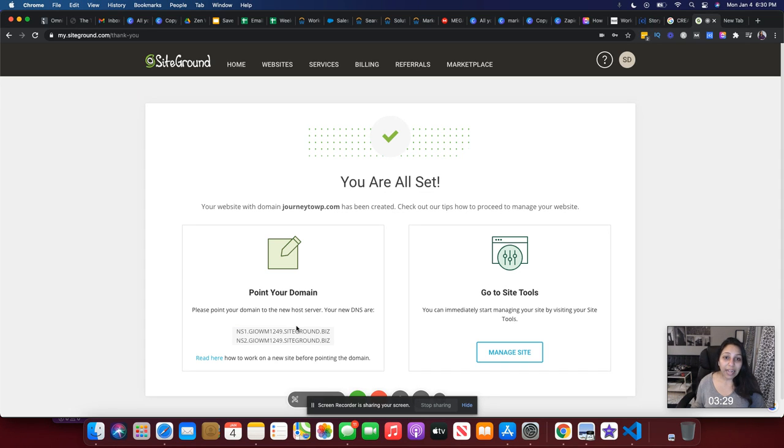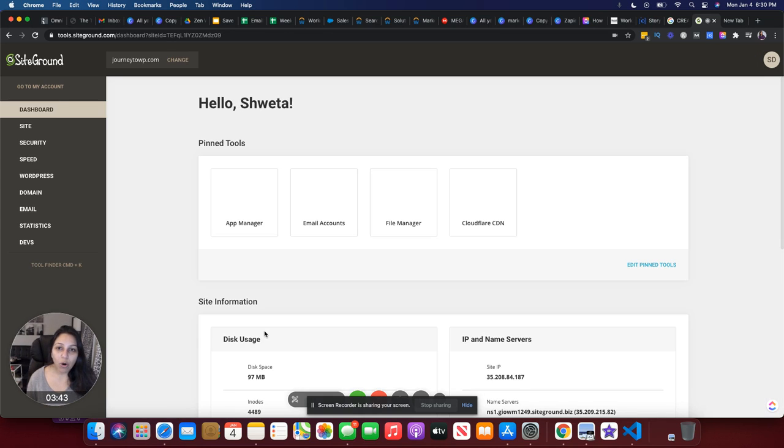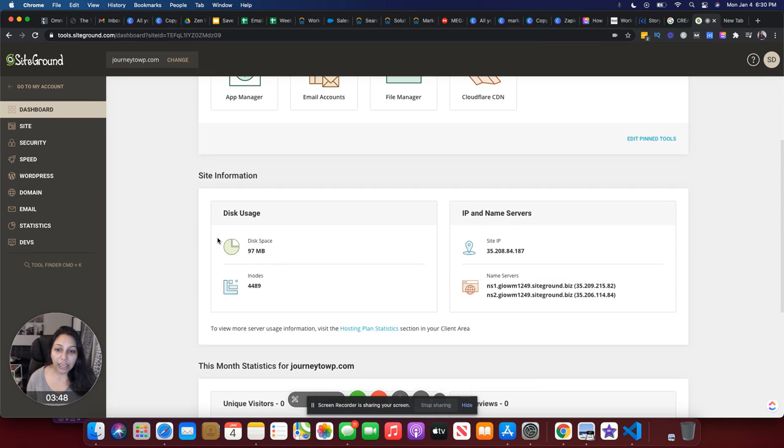SiteGround. So that's it. Your WordPress website is set up, and I have already redirected my domain to this hosting. So that's all set up. But when I go inside Site Tools, this is what I see, and you can manage all the different details here. You can also click on WordPress.